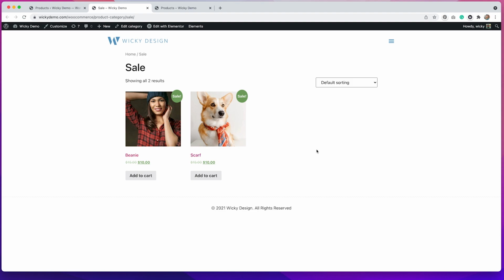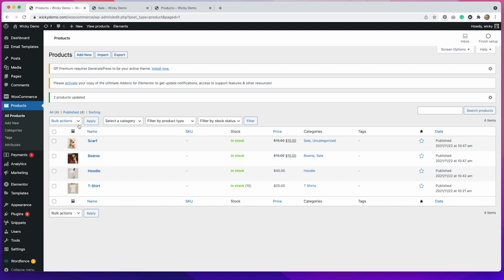If you can imagine, if you have hundreds of products, it's going to be a lot easier to do it with the bulk actions than having to go to each product individually and click the category. So I definitely recommend using the bulk action when you have a lot of products that you want to put on sale.